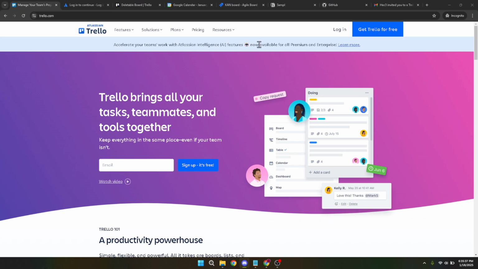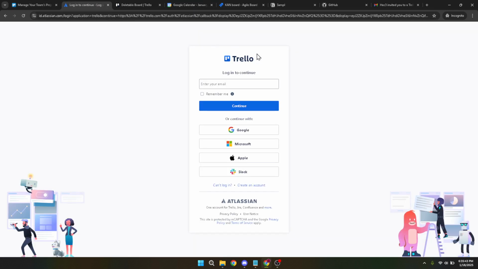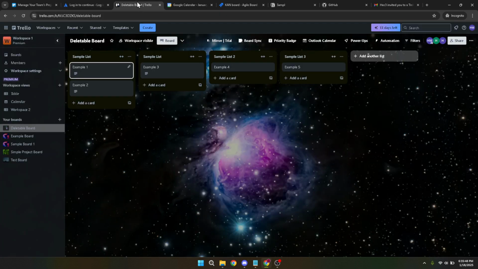To begin, you'll first need to log into your Trello account. Head over to the Trello homepage and look for the login button, usually located in the upper right corner of the screen. Clicking this will take you to the login page, where you'll have a few options to sign in. For this demonstration, we'll use a Google account to access Trello. Simply click on the Google option and select your Google account from the list provided. This method is quick, especially if your Google account is already associated with your Trello account.